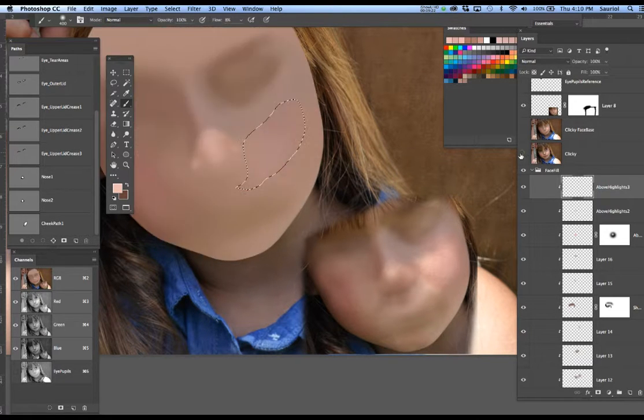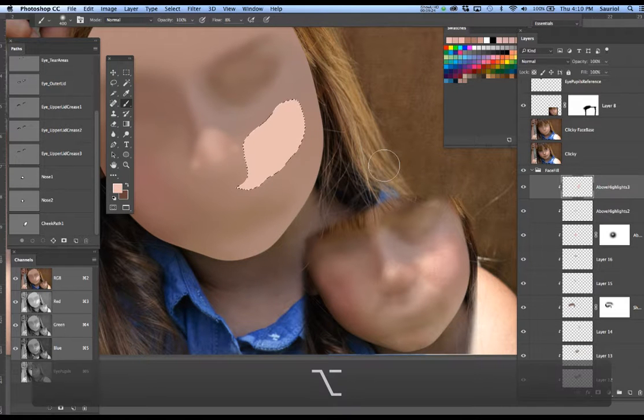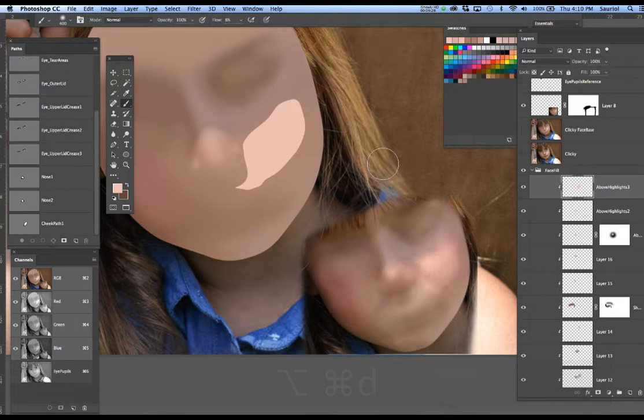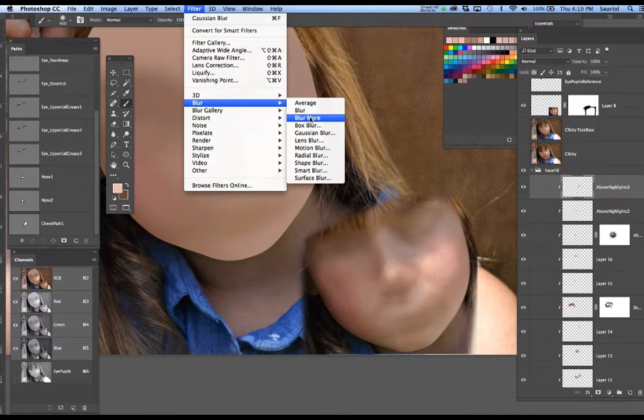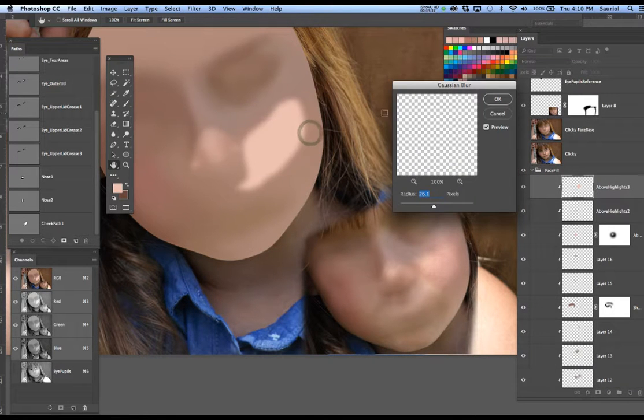Am I on the right layer? Yes. I'm going to hit Option, Delete, and Fill. Let's hit Command D and deselect. Now that looks terrible, but it doesn't. It's exactly what it wants to be. So let's go to Filter, Blur, and Gaussian Blur. And let's Gaussian blur it for this part of it right there. So let's go a little bit higher than 26.